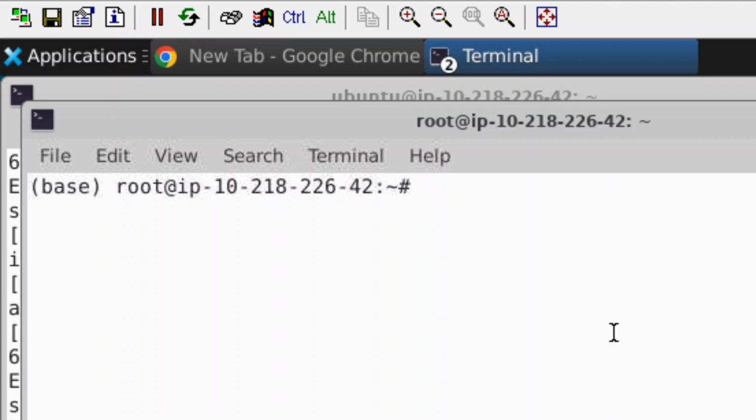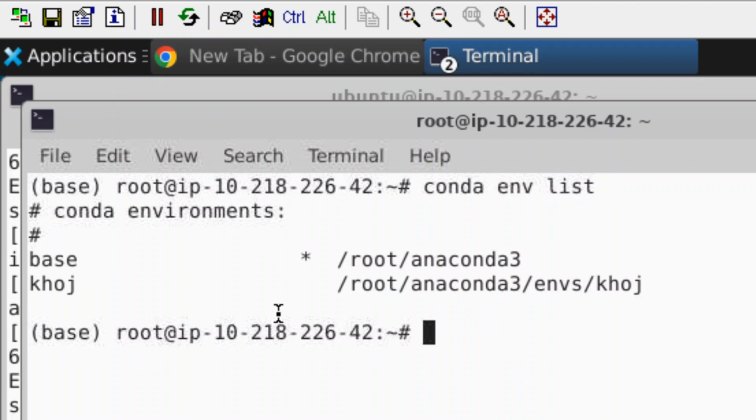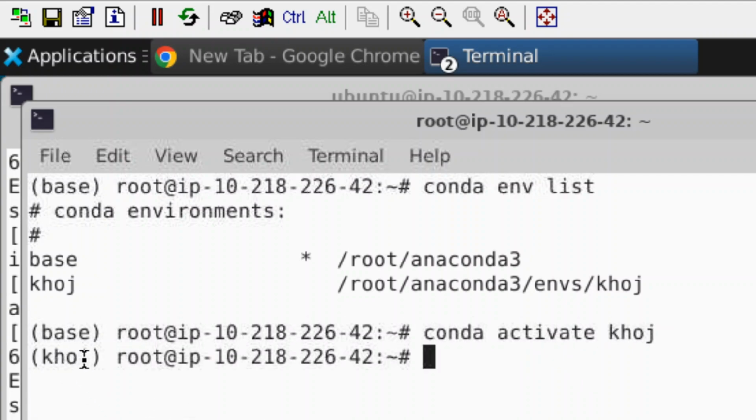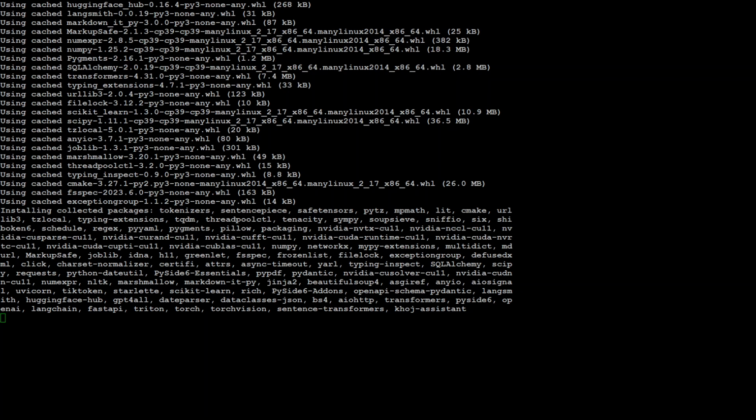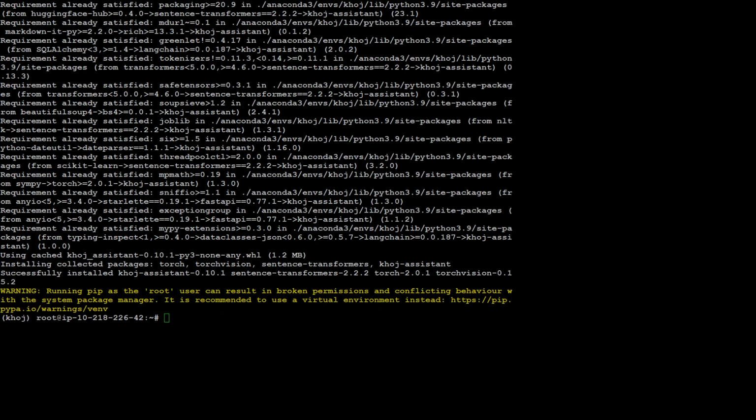Okay, I'm already logged in there to my VNC, and here let's see which Conda environments are there. conda env list, and we are in the base one. So let's go to the khoj one: conda activate khoj. You can see that we are now in the khoj environment. Okay, let's wait for the one in my terminal to finish, and then we'll come back here. It is still running. Let's wait for it to finish. So Khoj has been installed.